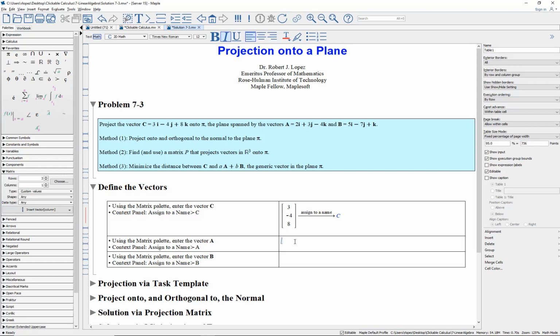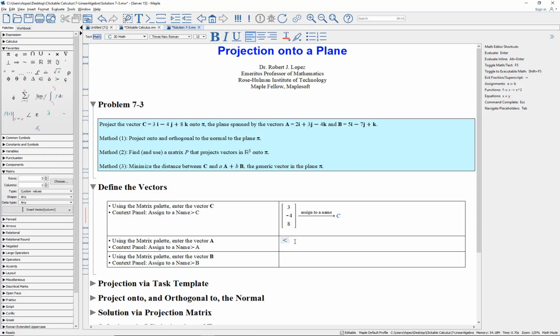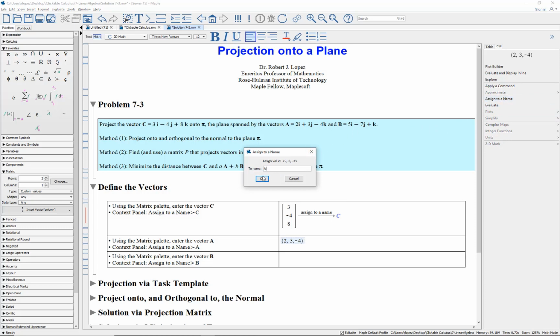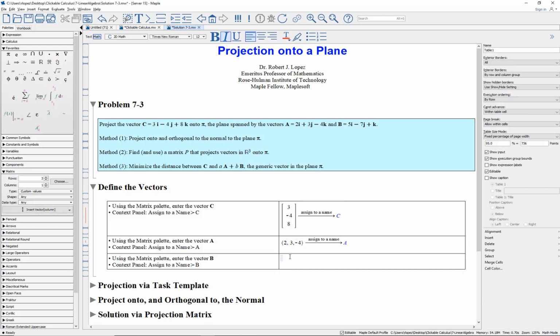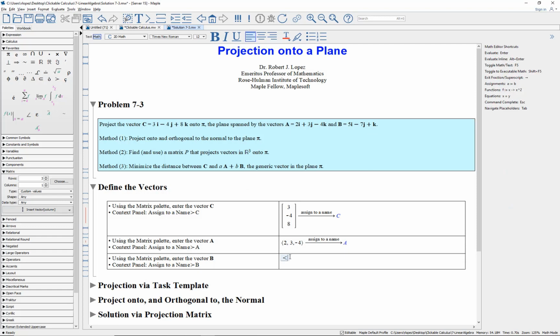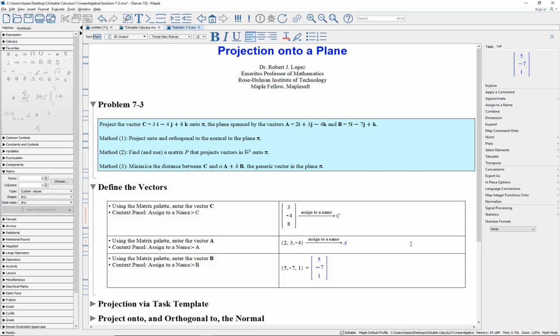Now here's another way to define a vector. Use inequality symbols as angle brackets. So let's do A, which is 2, 3, negative 4. And I will assign that the name A. So assign to a name A. And then we need to do B. I'll do the same thing with angle brackets. B is 5, negative 7, 1. And this time what I'll do is I'll do a control equal so you can see that I've actually defined a column vector, and I'll give that the name B. Assigned to a name B.